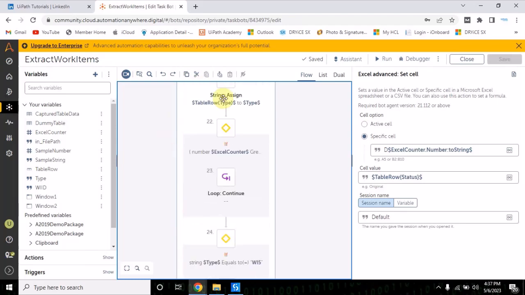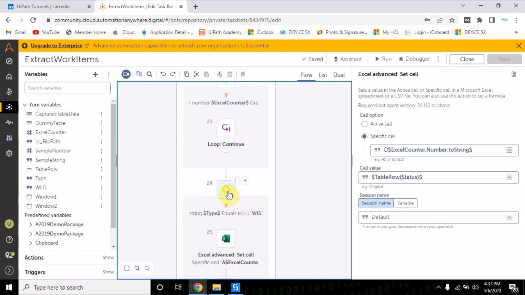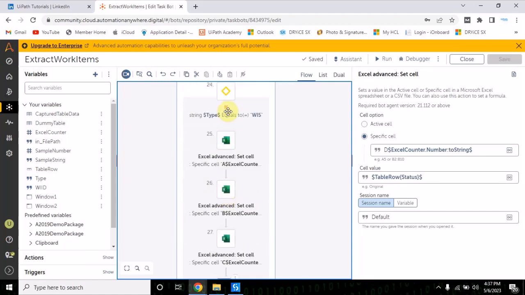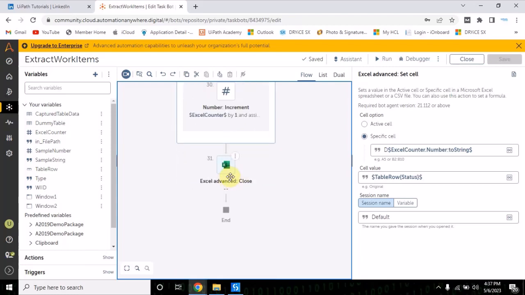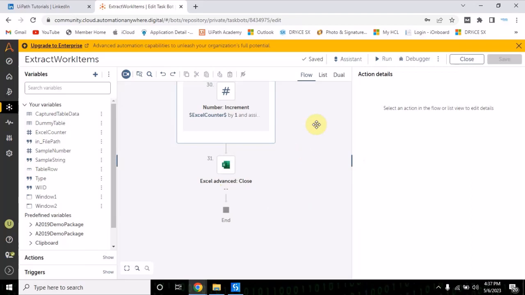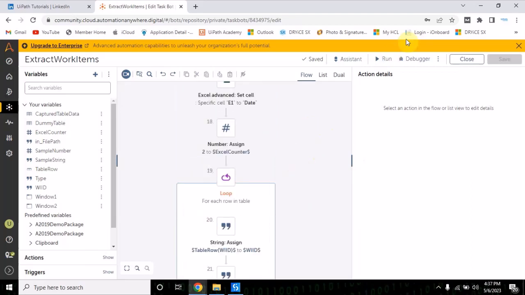When it comes again here, and if the WID is not equal to WID, then it will come here. If the type is equal to WI5, then it will come here and again set a cell value on the basis of the counters. And once this is done, in the end it will close the Excel. I'll show you the result of how it is coming, then there will be more visibility.